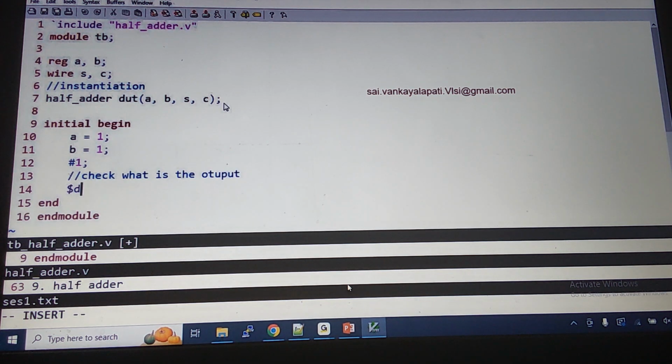For checking purposes, I'll do one thing. Now again, display is one more word, which is similar to printf in C language. In C language, are you familiar with printf? Display is very similar to that. It displays the values. A equal to %b, B equal to %b, A comma B.